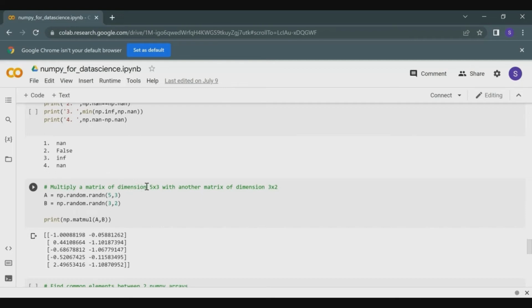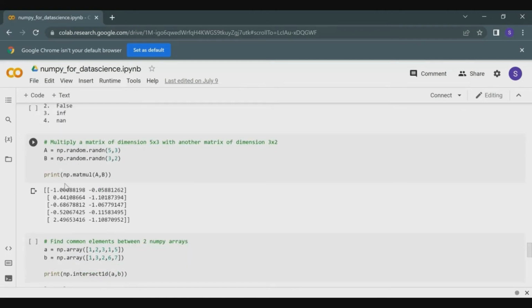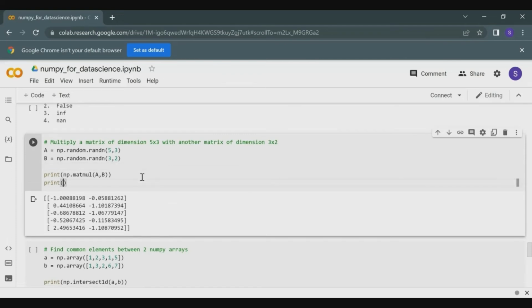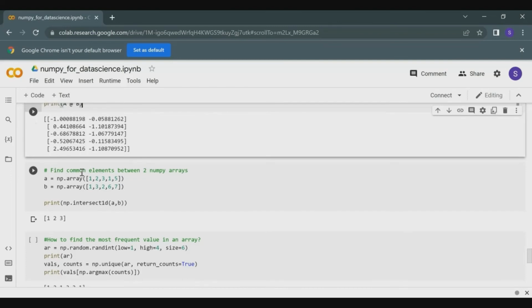Multiply a matrix of dimension 5 cross 3 with another matrix of dimension 3 cross 2. So we take two random NumPy matrices and we use the function matmul. We could also use the at operator, which looks something like this. So the operations would be the same: a @ b. You can use np.matmul or you can use a @ b. These two are the same.